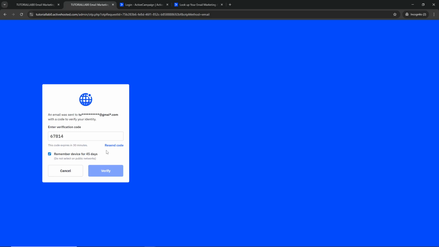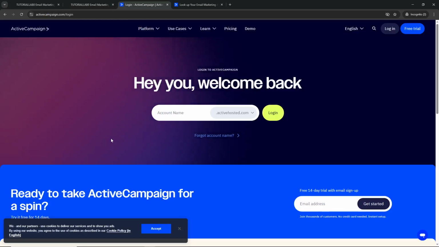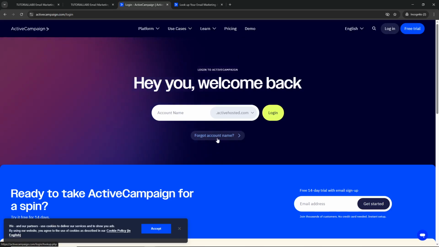Now, if you happen to forget your account name, don't worry, there's a simple solution. Go back to the initial login page where you first entered your account name. Below the account name field, you'll notice a text that says "Forgot Account Name?" Click on this text to access the account recovery process.